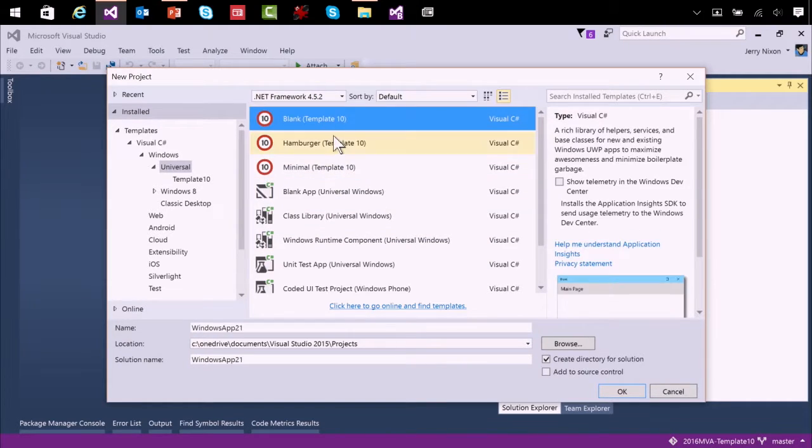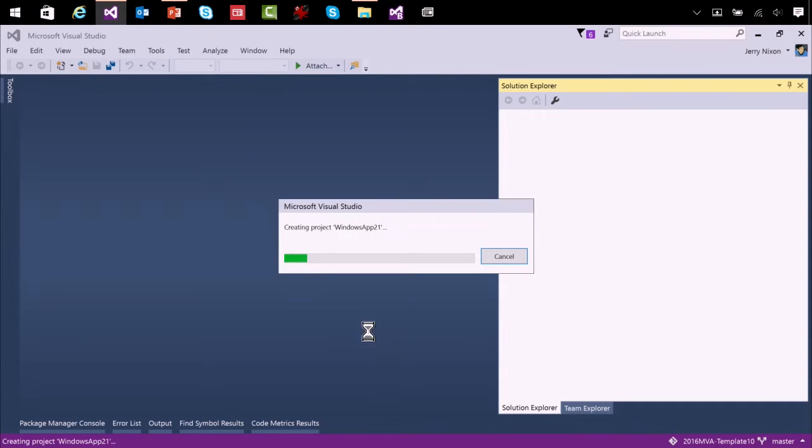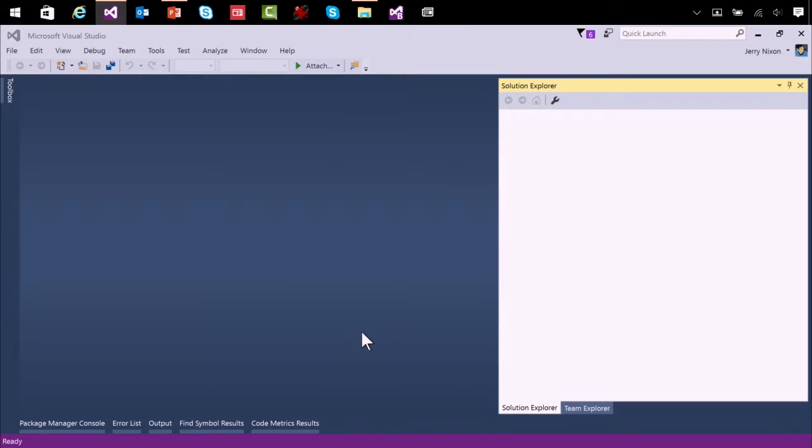And so I only want to show blank, the Template 10 version of blank, which is as little implementation as possible. Lean as possible, yeah. But still, you get it. All right, so I will say create new. There we go. And so it will pull down the Template 10 NuGet package automatically because it's using project JSON.